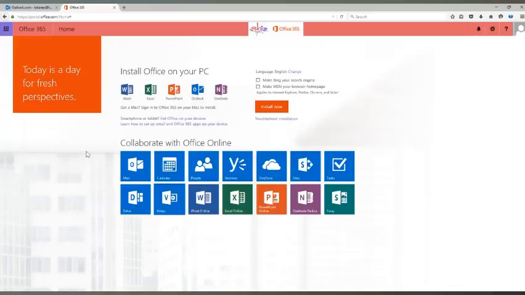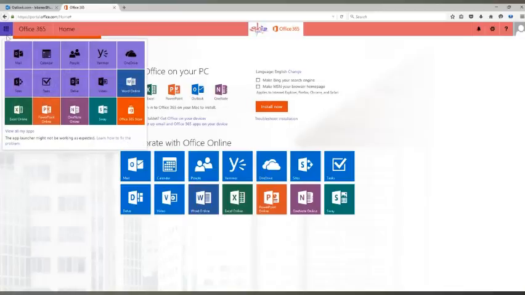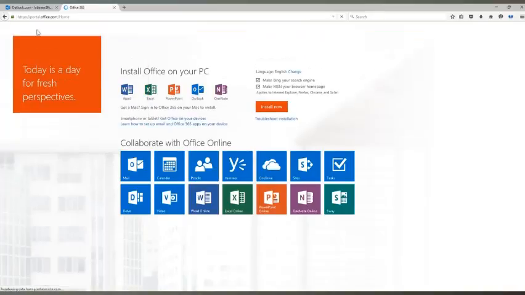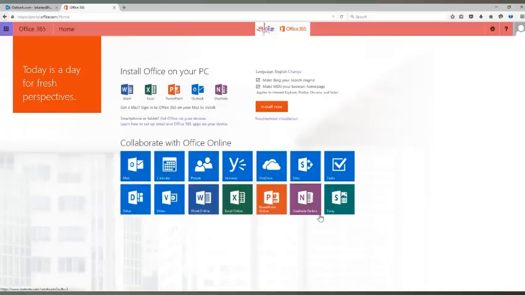Alright, this up here is called the App Launcher. If you ever need to go back home, you can click on Office 365. It'll take you back to here. This right here will take you to the SharePoint site, and I'll explain what a SharePoint site is in a minute.